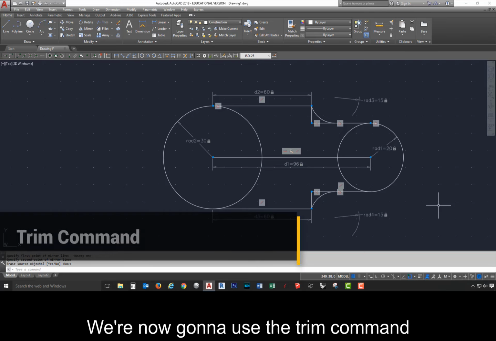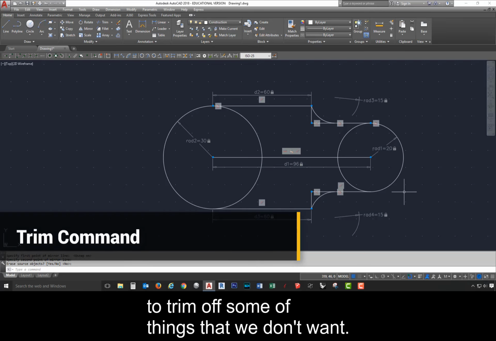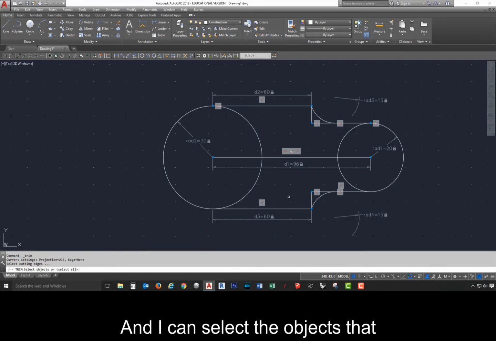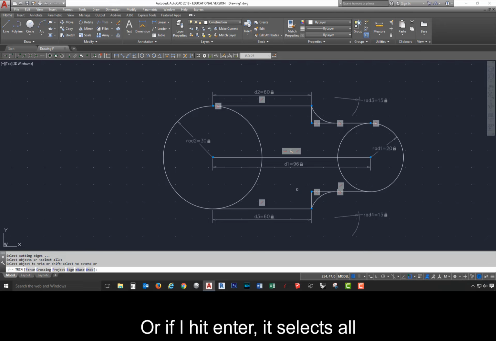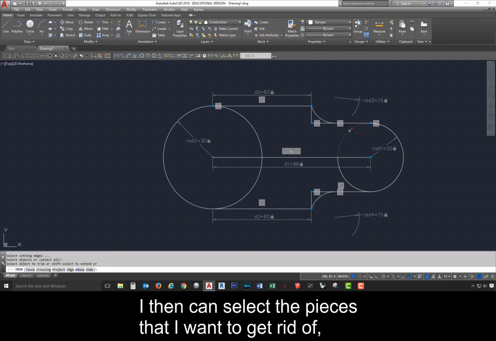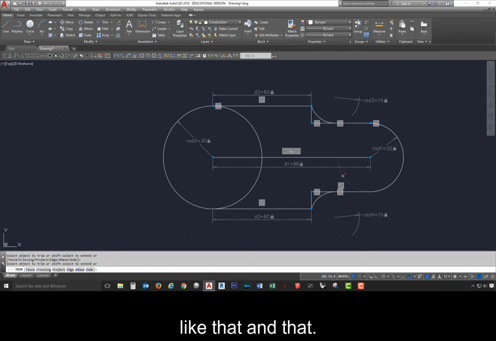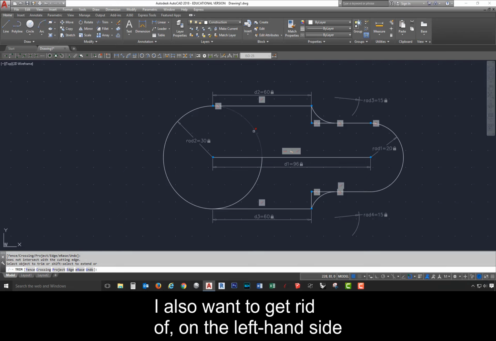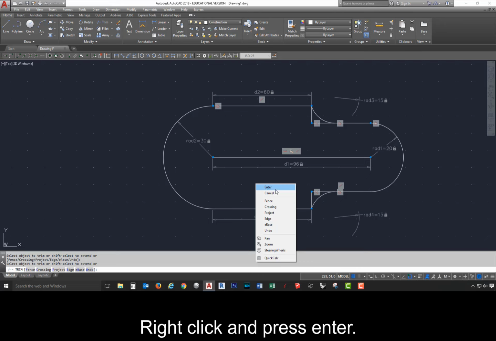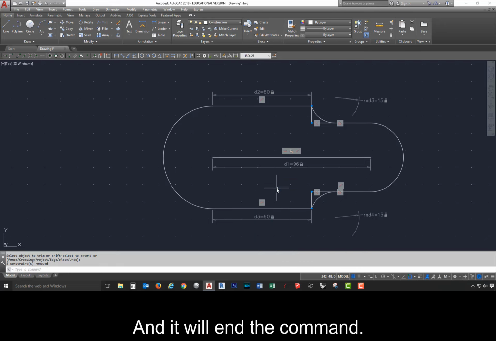We're now going to use the trim command to trim off some of the things that we don't want. I'm going to go up and select trim, and I can select the objects that I want to use as cutting objects, or if I hit enter, it selects all and uses all objects as trimming objects. I then can select the pieces that I want to get rid of, like that and that. I also want to get rid of, on the left-hand side, that one and that one. Right-click and press enter, and it will end the command.